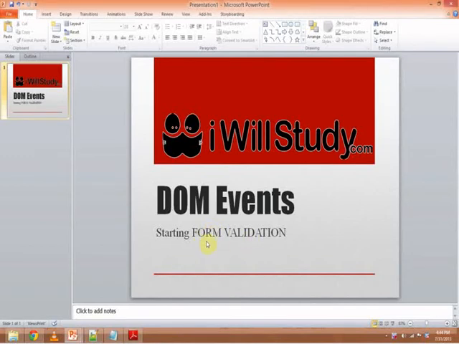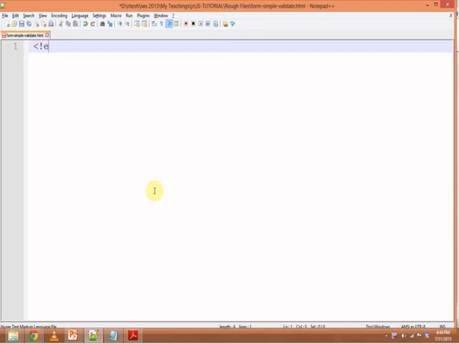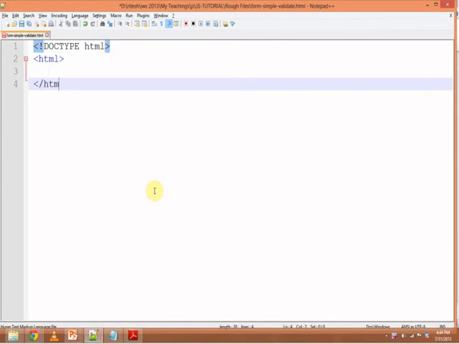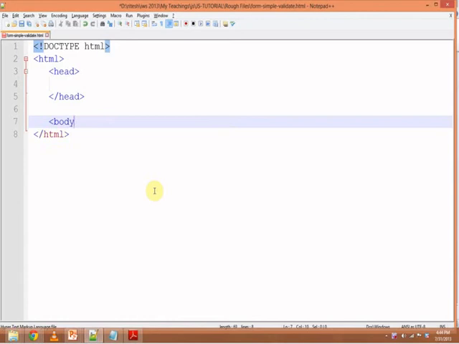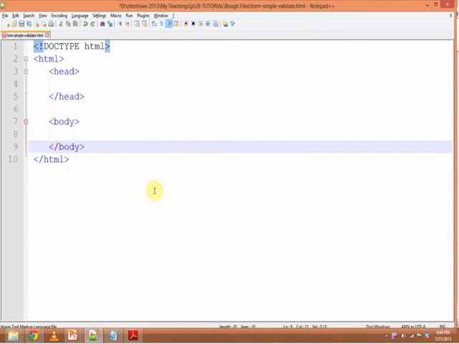Hi, so now we are going to learn about form validation. I will teach you a very basic, simple example from where you can start learning form validation. Form validation is a very important concept that every JavaScript learner should learn.